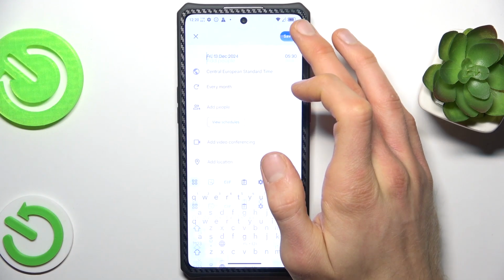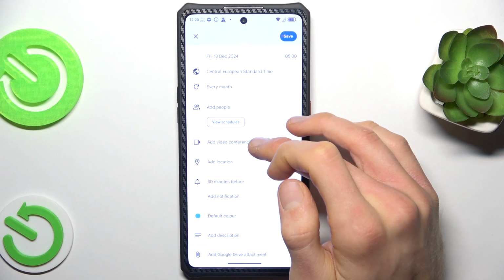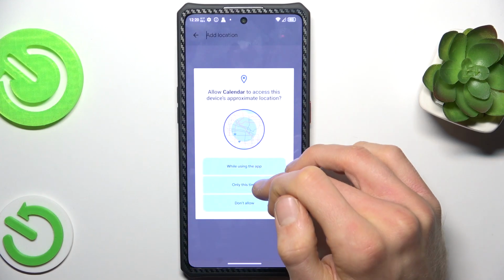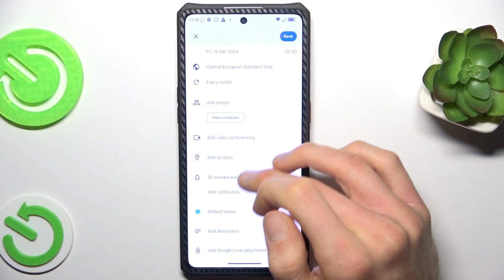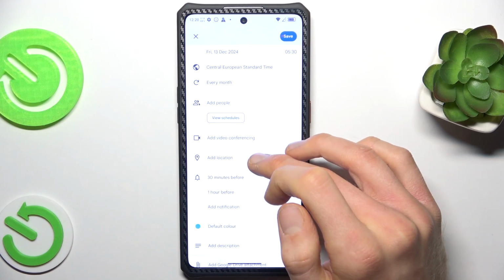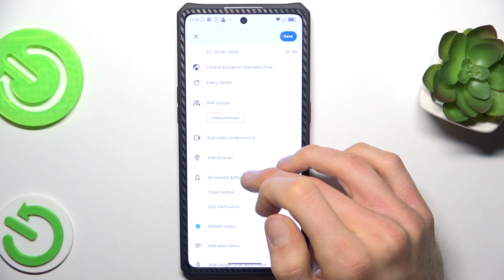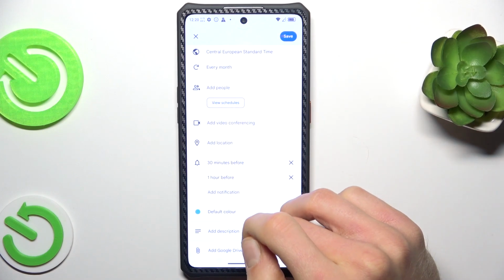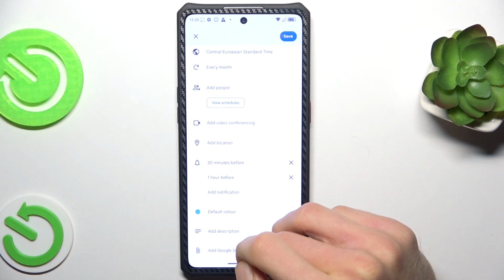We can add this event to people's calendar. We can make a video conference when the event starts and add the location of our event. There we can set a notification, maybe 1 hour before and 30 minutes, and we can add more than one notification. Change the color, description and attachment.